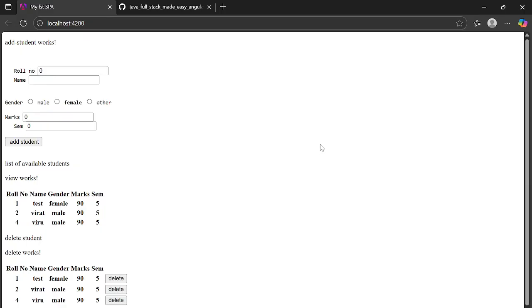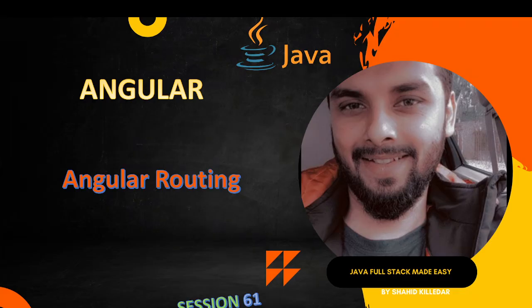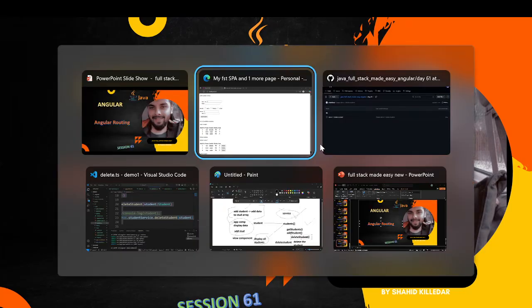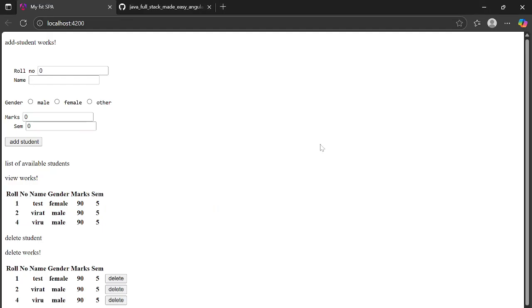To achieve that we need to make use of one functionality given by Angular, that is called Angular routing. With routing, we can navigate from one component to another component. So routing is all about navigation. Let's see how we are going to organize this in a better way, where if I want to view the students, I can only go for the view student. If I want to view the delete student, I can only go for the delete student. And if I want to add a student, I can only go for the add student, no extra detail, until and unless I want to go to a particular component.